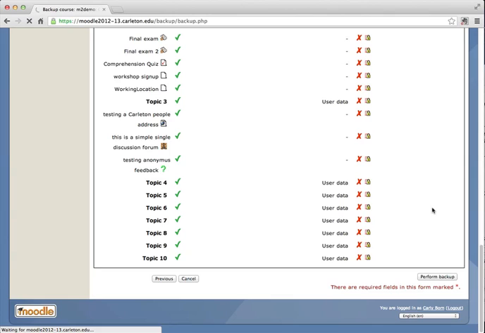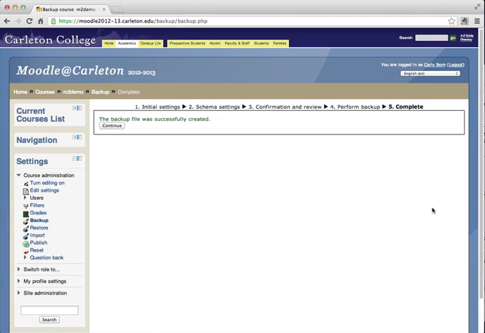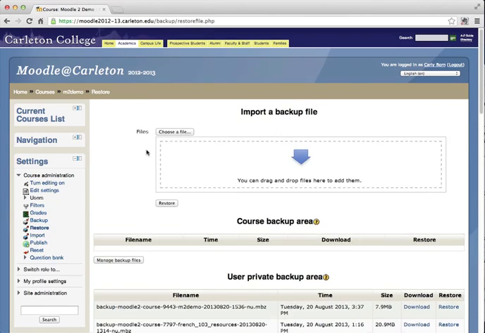The amount of time it takes for the backup to be created varies widely depending on how much is contained in the course. If there are a lot of files or a lot of quiz questions, the backing up does take quite a bit of time. So please be patient, click the button only once, and make sure to allow the backup to finish until you see this screen.